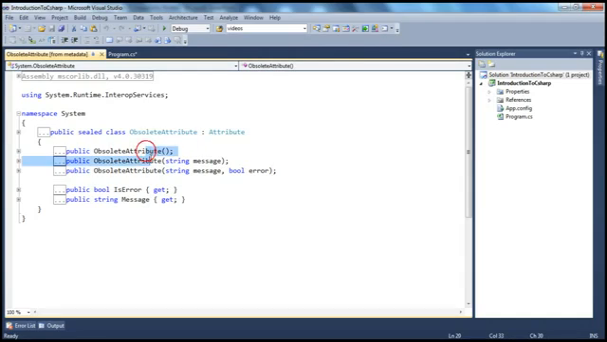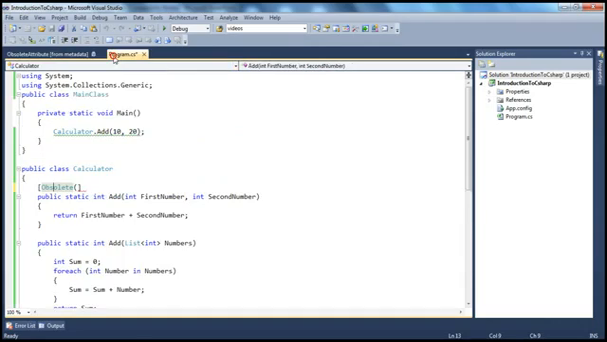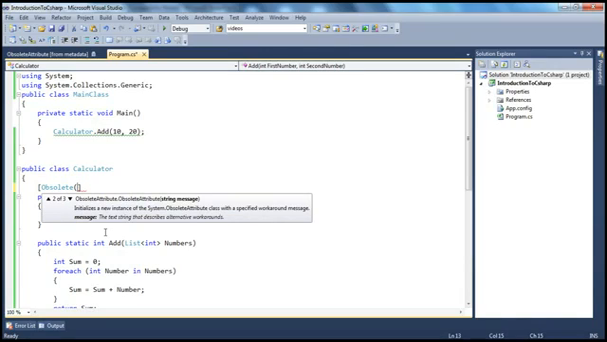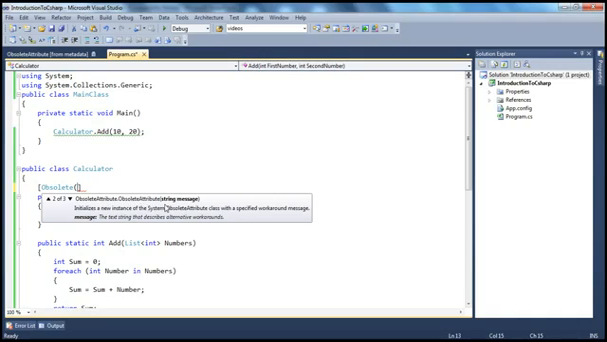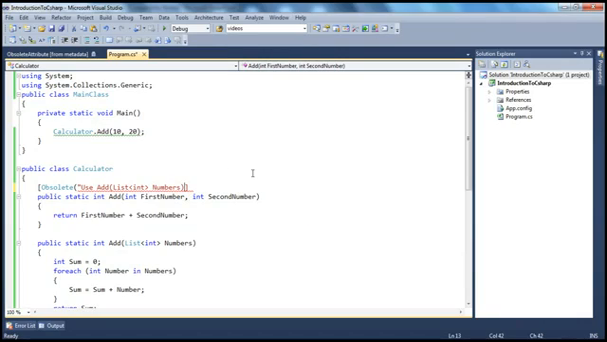This class has three constructors. When you are using that attribute, you're actually creating an instance of that attribute class, using one of the overloaded constructors and passing in parameters to customize the message that you want to have displayed. In this case, let's say I want to tell the user to use this method instead of add int. How do I do that? One of the overloaded constructors of this obsolete attribute class takes in a string message, so I can pass my string message here. What I'm saying is use add of list, which takes a list of integers.